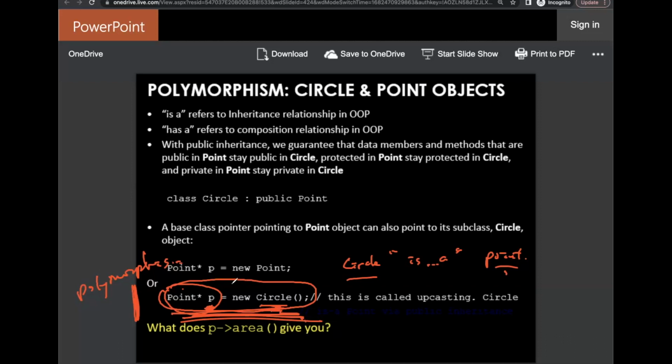So this ability to point to a new location that similarly is not a point itself, but rather something else, is the power of polymorphism, and this is the foundation of this concept, polymorphism. Okay, so this is called upcasting. The reason is simple: we're upcasting a circle into this P.